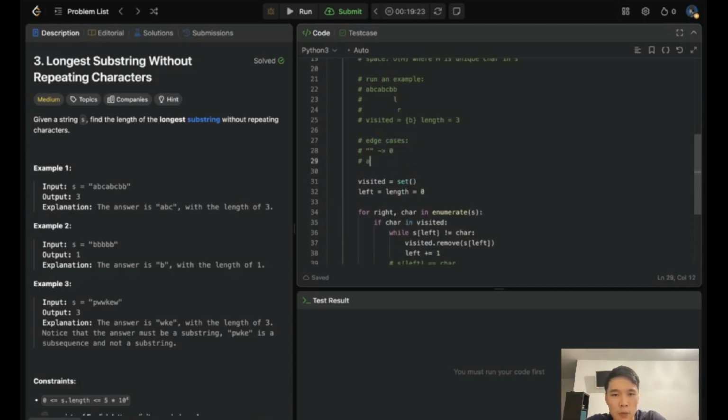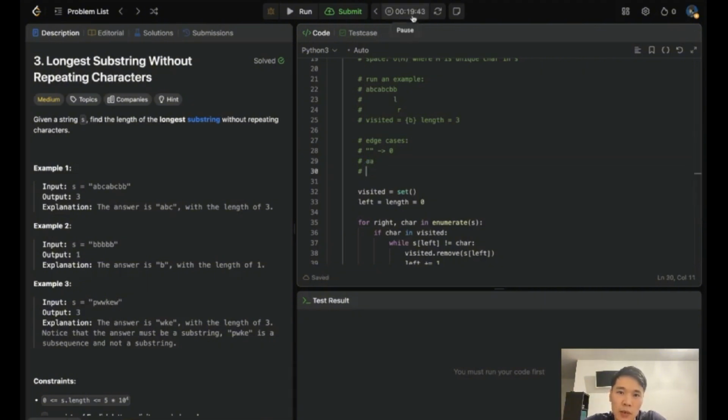Okay, great. What about repeating characters? Let's take just 2 A's to run through it fast, because we have almost 20 minutes. I could take a longer one, but it will not change the main matter of the problem or edge case. I'm also tracking my timer. It took almost 20 minutes, so I must hurry up.